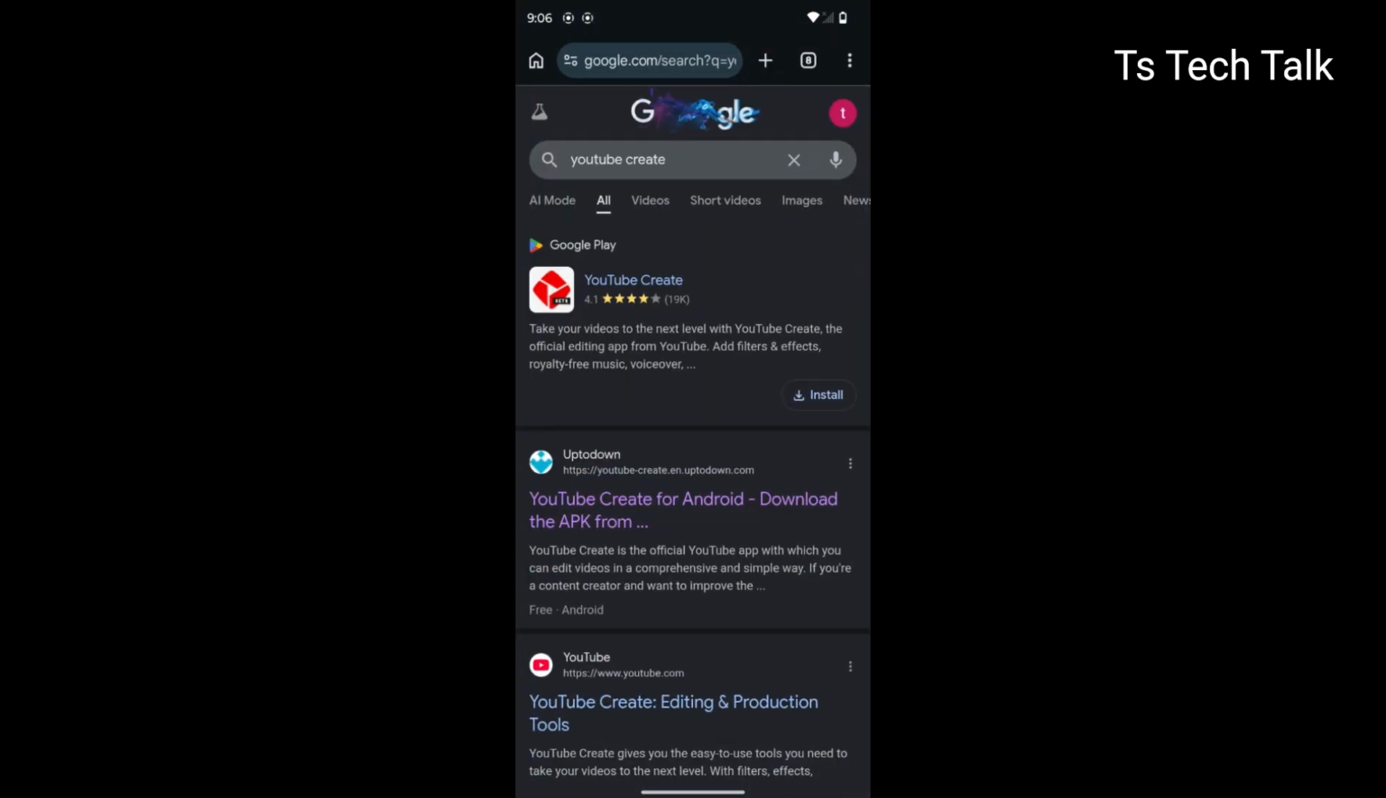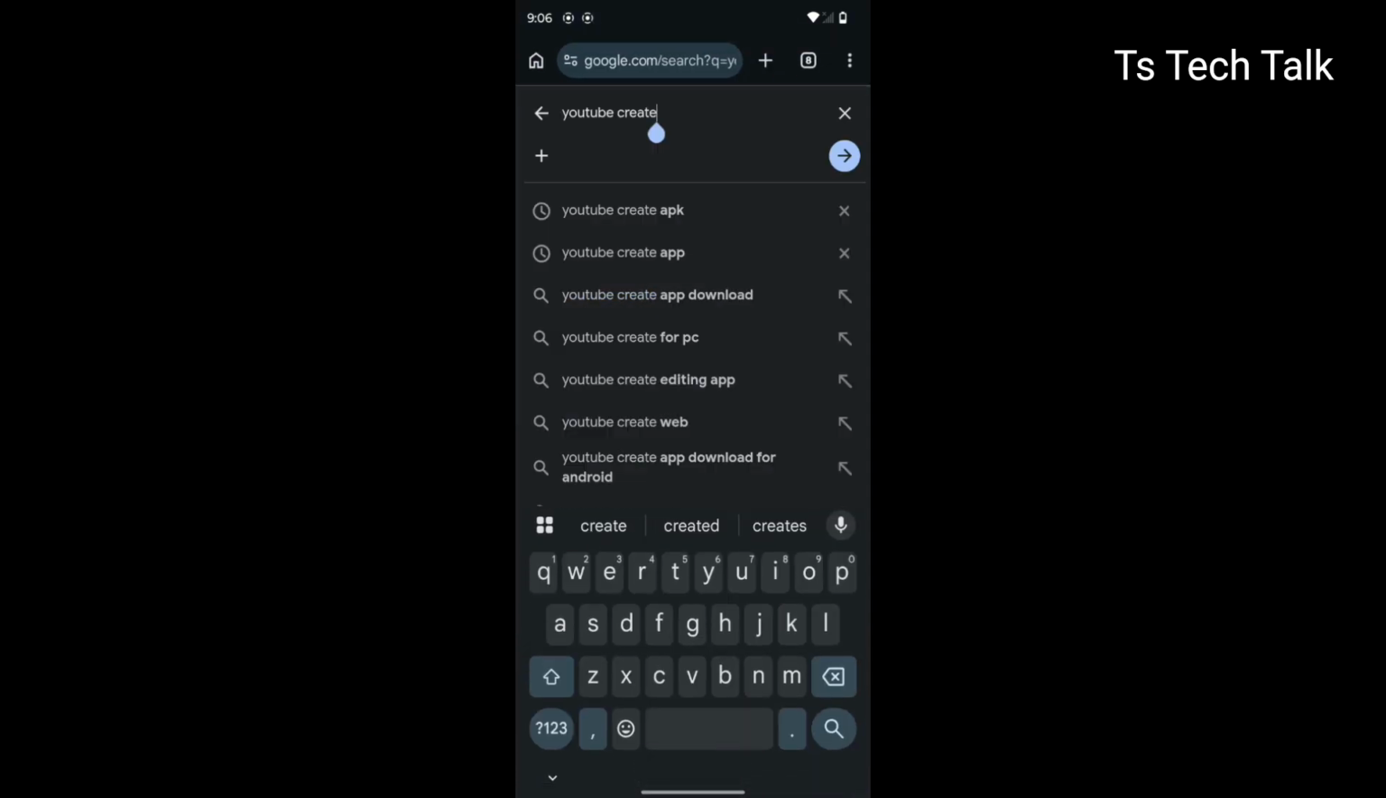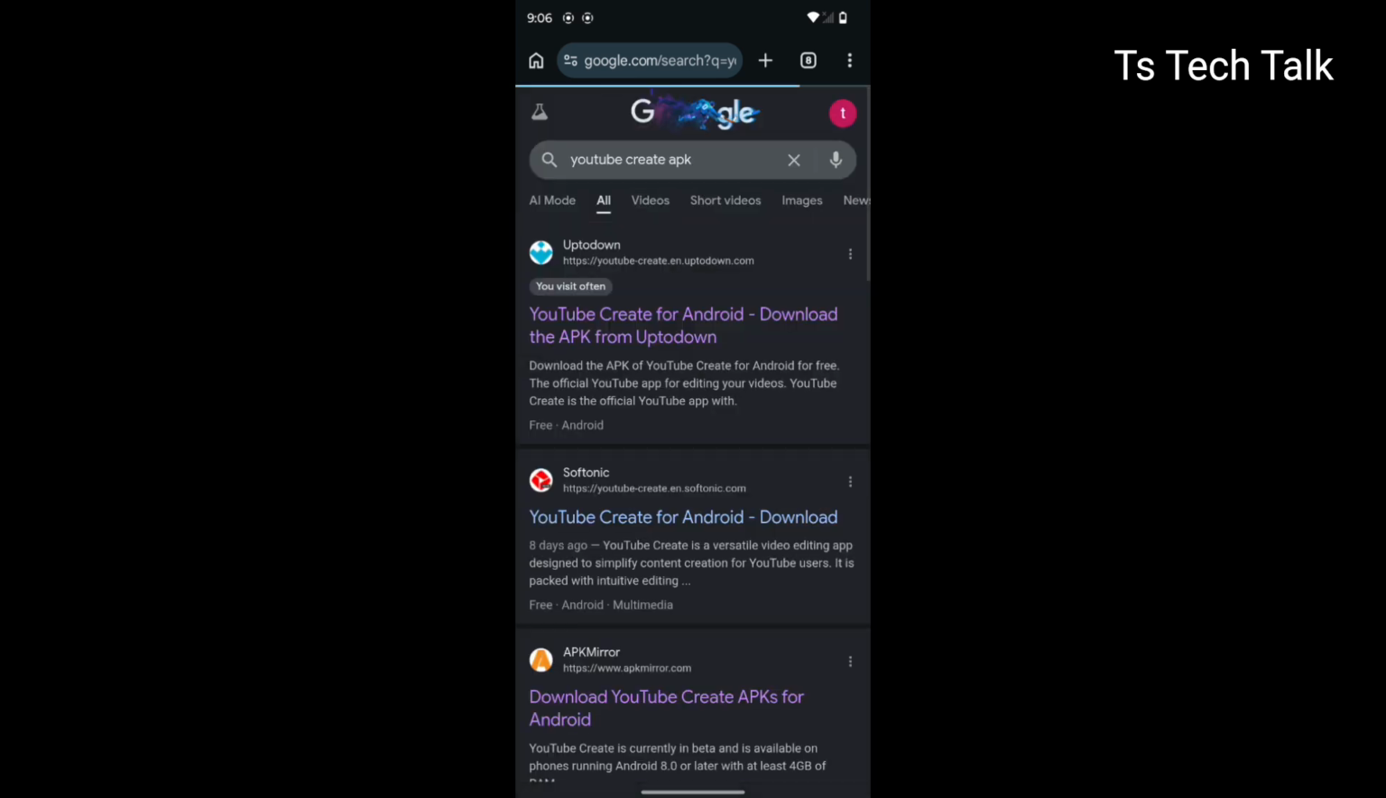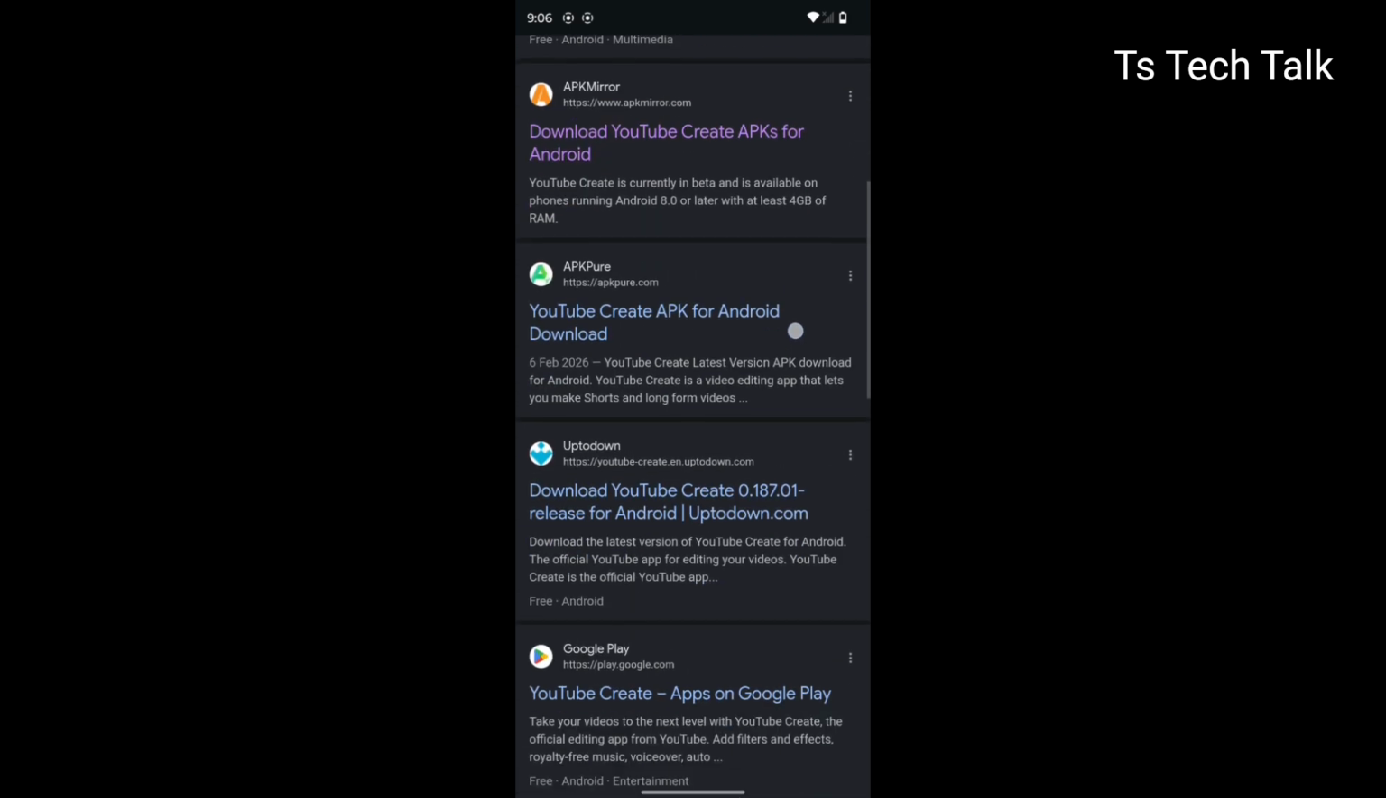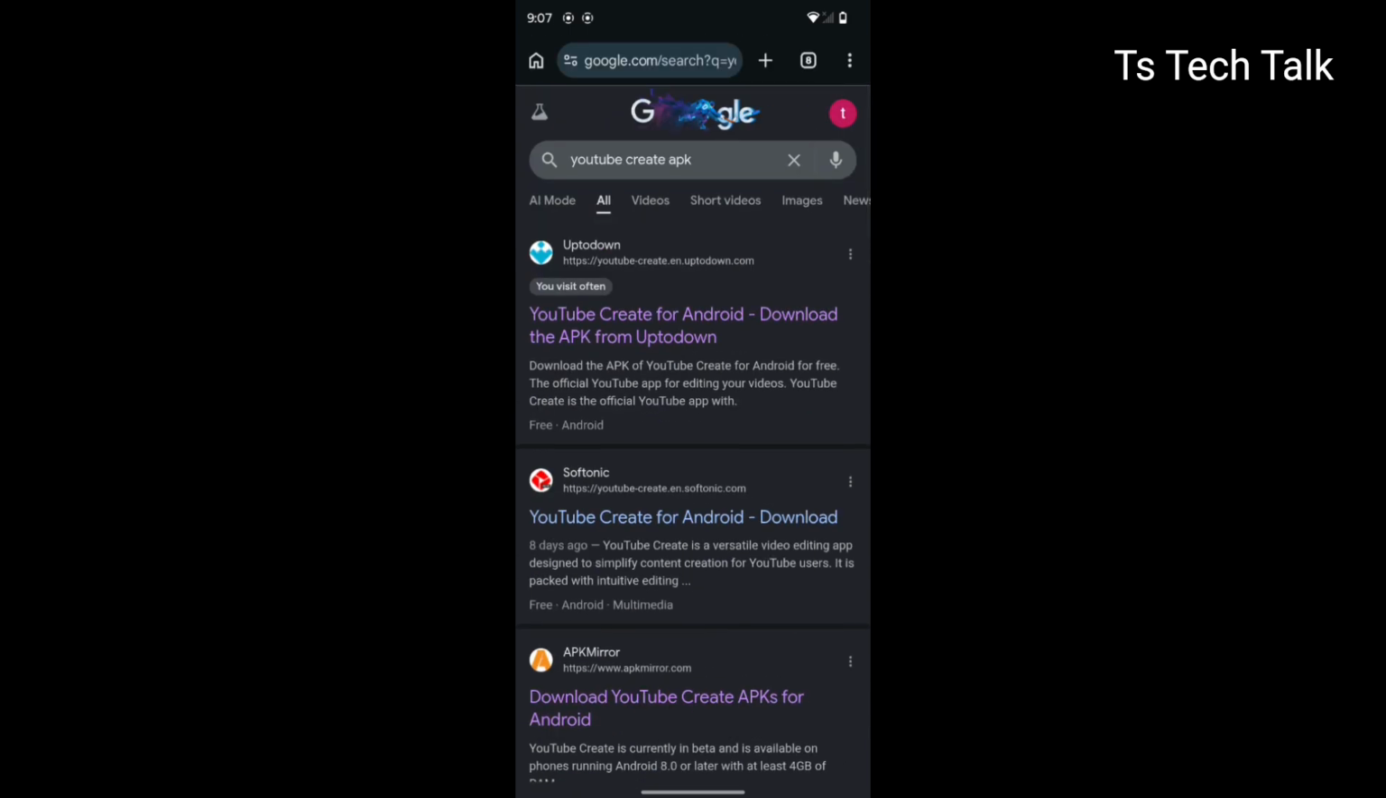Now you go to this area and then on Google search, just search for YouTube Create APK. Now the one I prefer to make use of is the Uptown, this first one on the option. I use this first option. I use this also, and there is another one below. Let me scroll down. This other one, APKPure, I use that also. But on this video, we are going to be making use of Uptown.